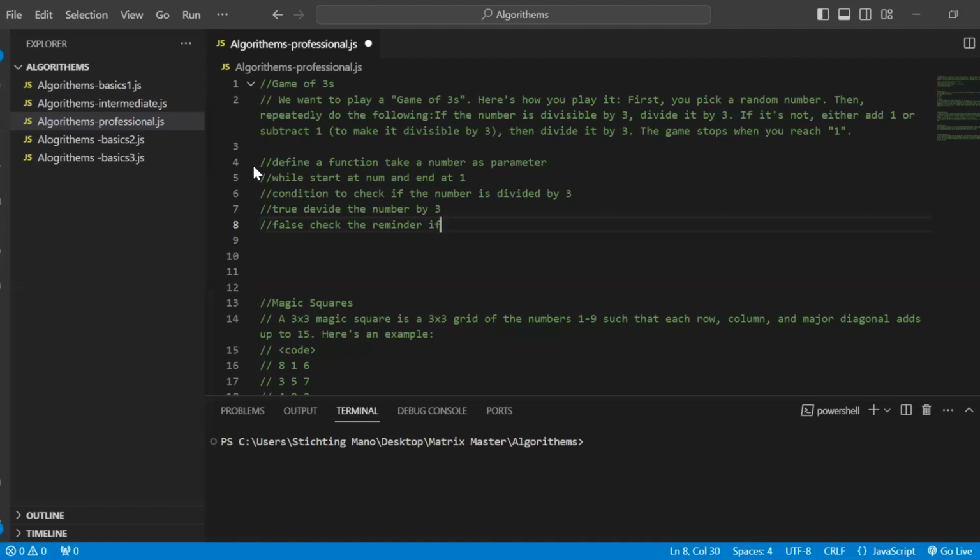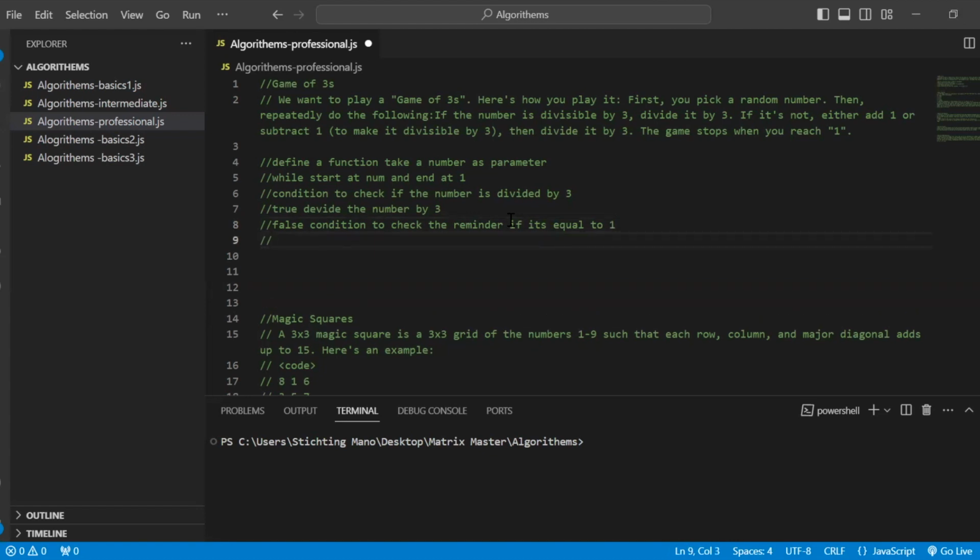Okay, and also I need a condition. Let's write it here. A condition to check the remainder. If it's equal to 1, we'll subtract 1 from it. So if true, subtract 1 from the number, and then divide it by 3.